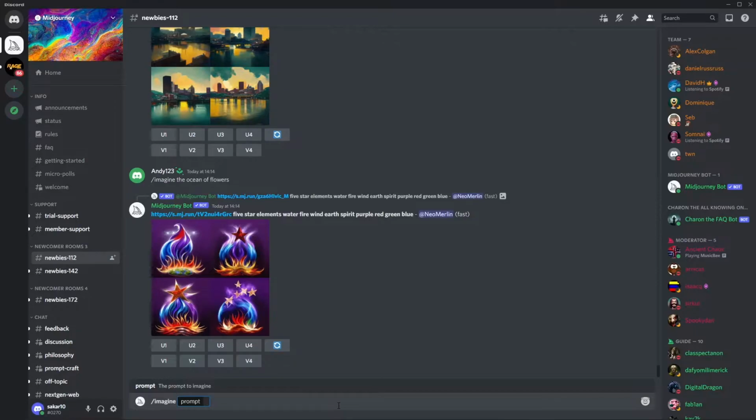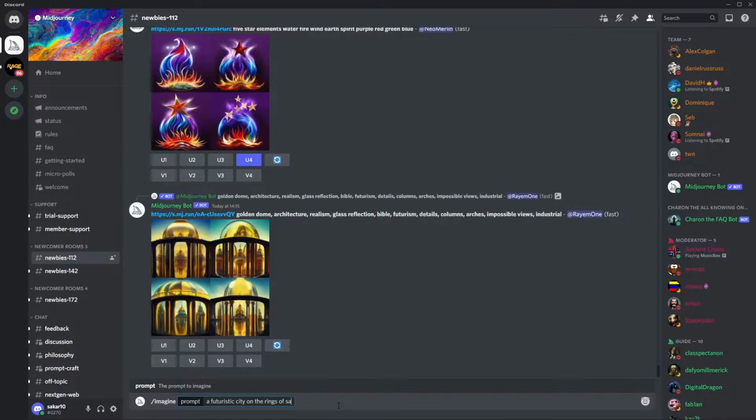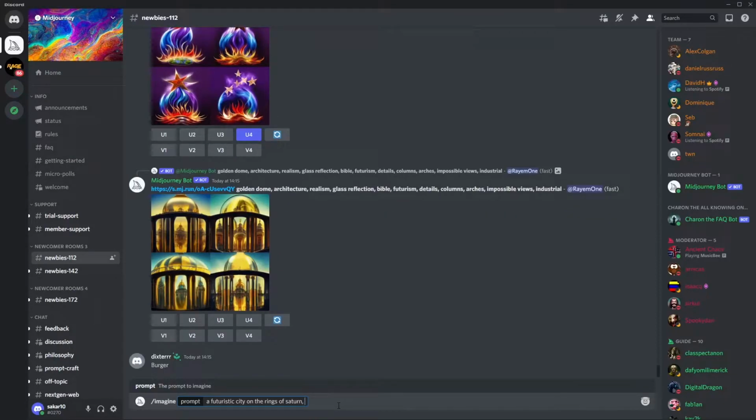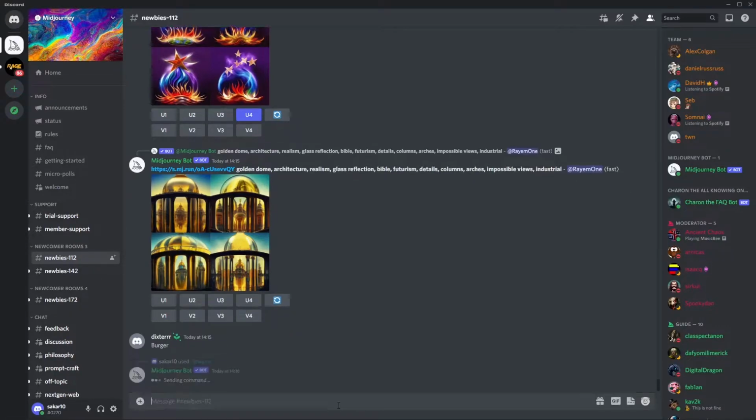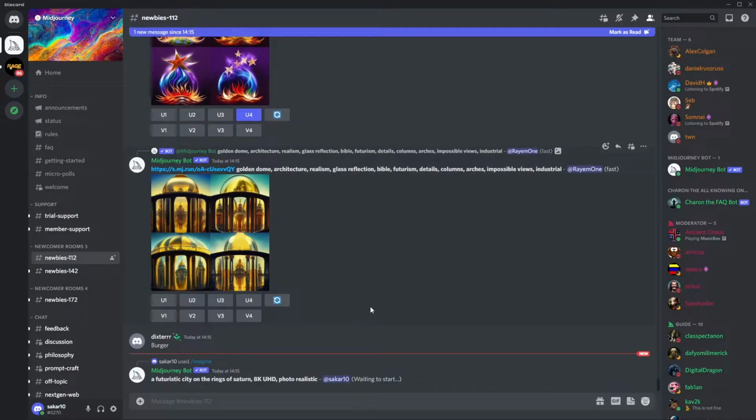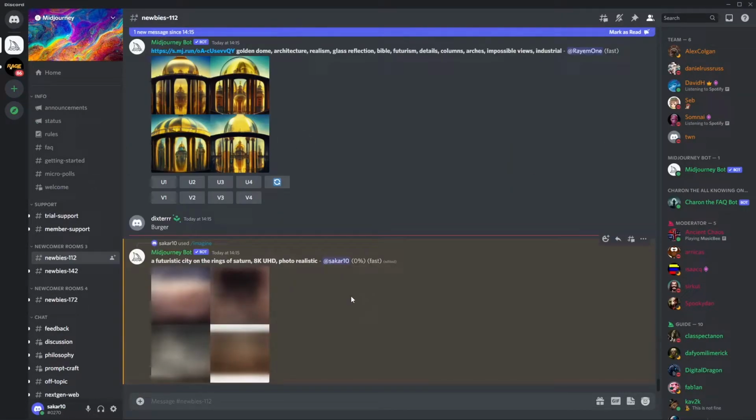So basically what picture I want is, okay, a futuristic city on the rings of Saturn. Let's see how the AI gets this picture. I want it to be more detailed, so I'll write 8K Ultra SD photo realistic. So let's see what picture Midjourney gives us.